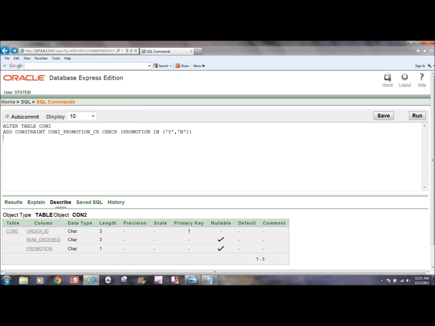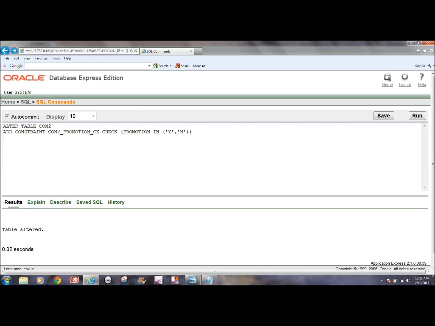So what this is saying is we want to alter the table con2, add a constraint. We're naming our constraint the following. It is a check. We have to specify it's a check constraint. And then in parentheses, we have to list the column name followed by the condition. The column name promotion, for the values have to be in Y or N. We execute the following code, and sure enough, the table is altered, and that's that.